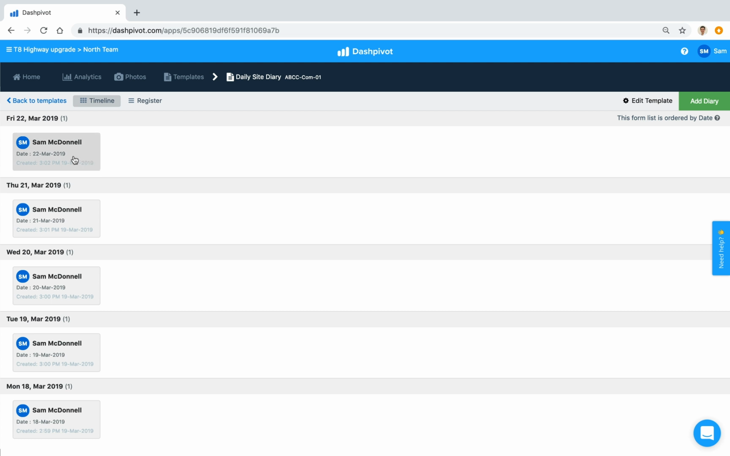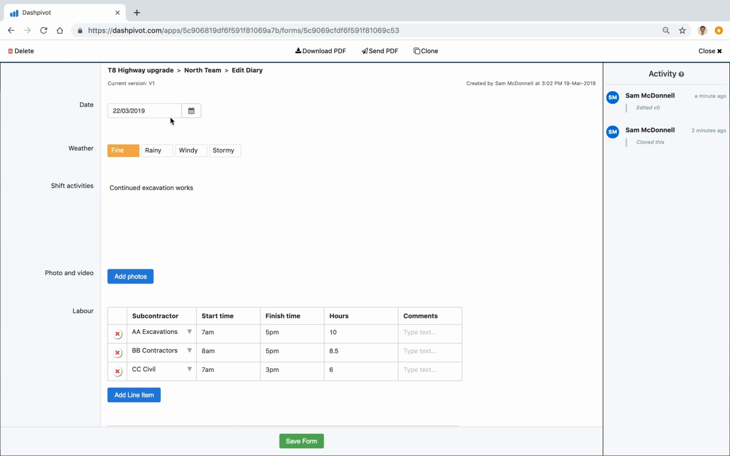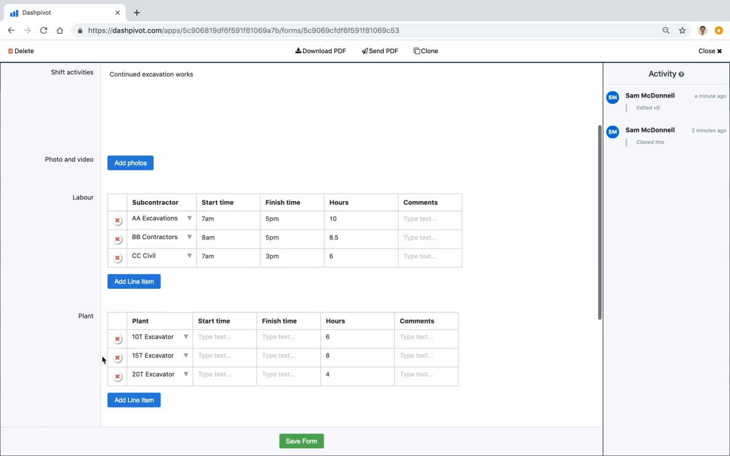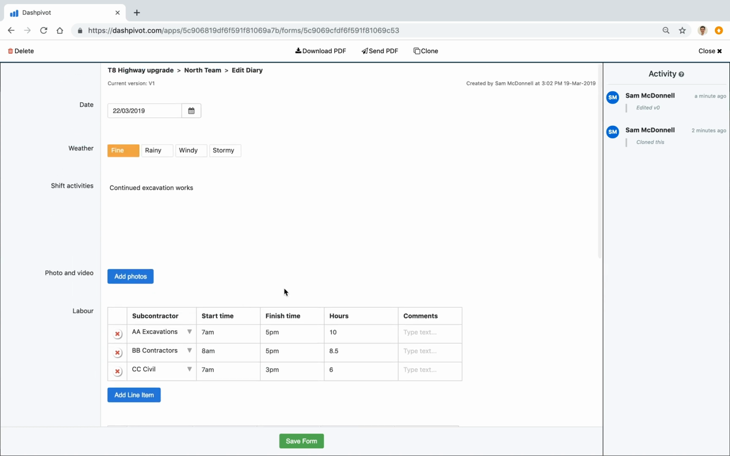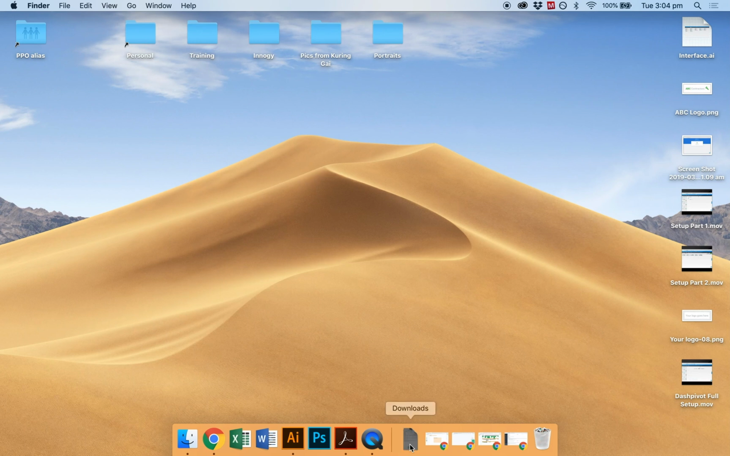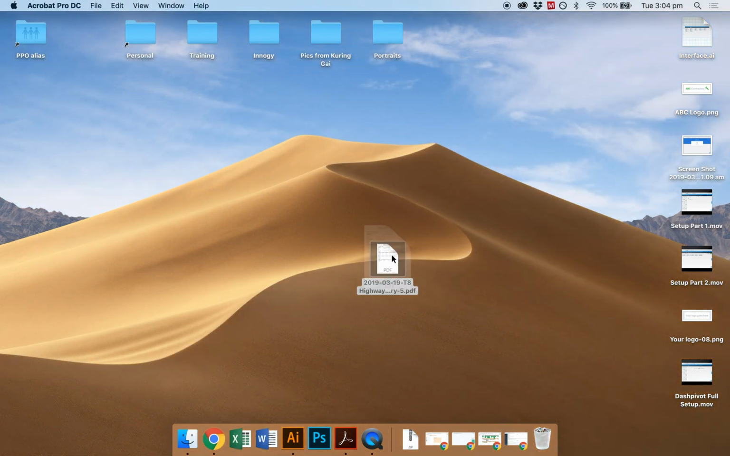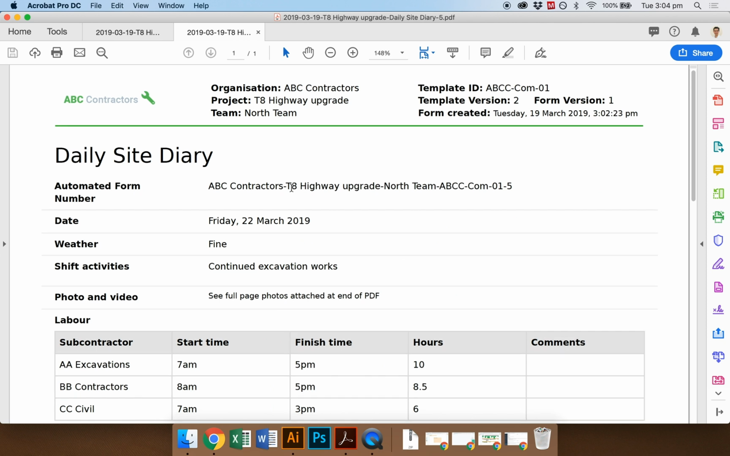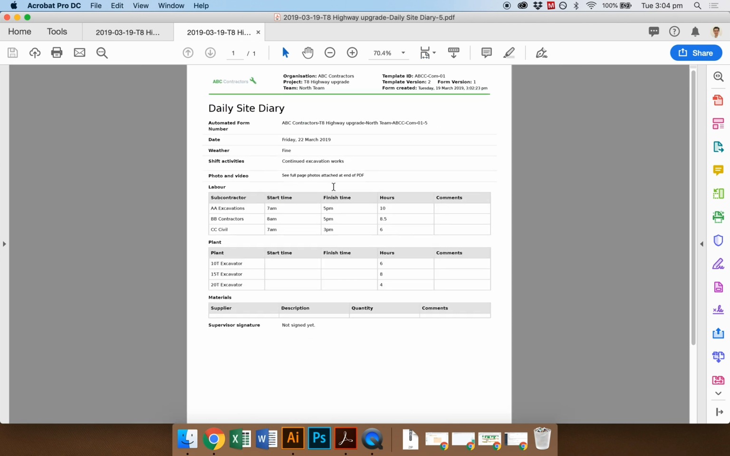So if I click on one of these diaries, we can see the information that's been added, so the date, the weather, the activities, and then some information about the labor and plant. At the top, you'll see that there's a download PDF button. We can simply just click download PDF. If I go to open that up, we can open up our diary here, and you can see the way that it gets exported.